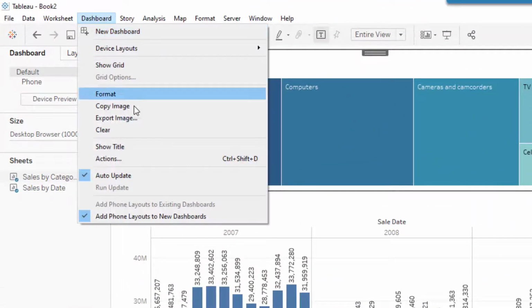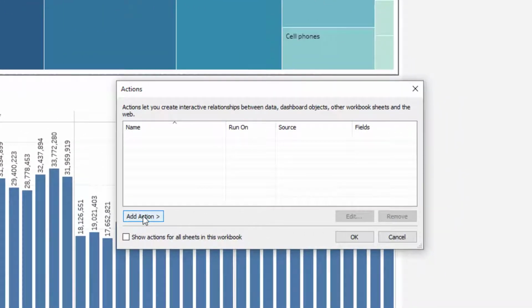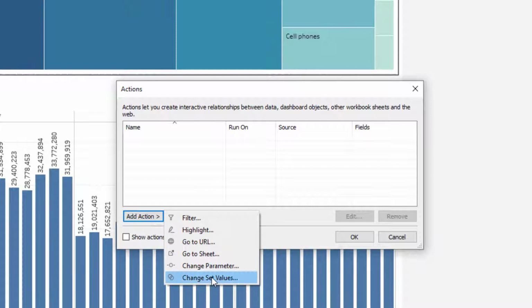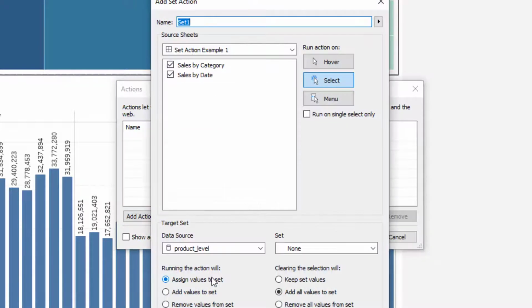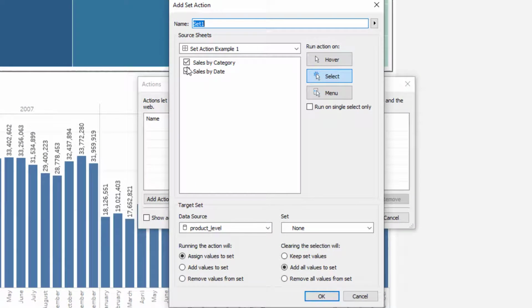So I go to Dashboard, Actions. I want to add an action, and I want to change set values. That's the type of action that I want. I want it driven by the sales by category worksheet on the top, and the set that I want to change is category set. The data source, in this case, there's only one, that product level data set that we had.